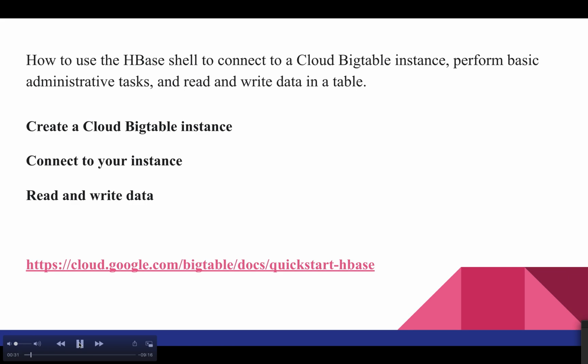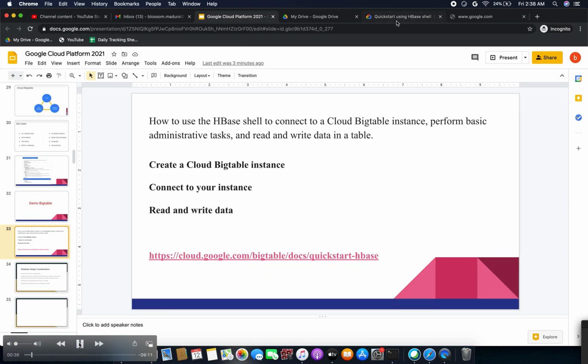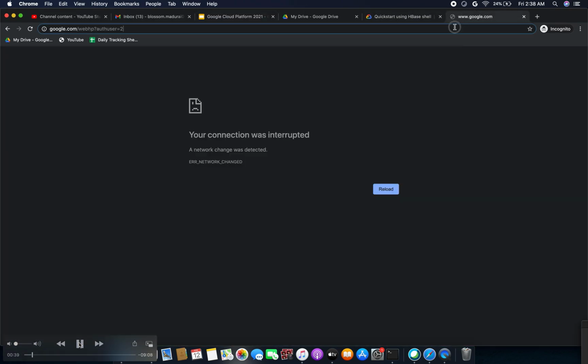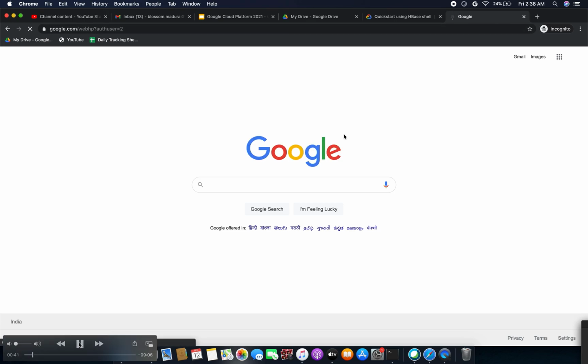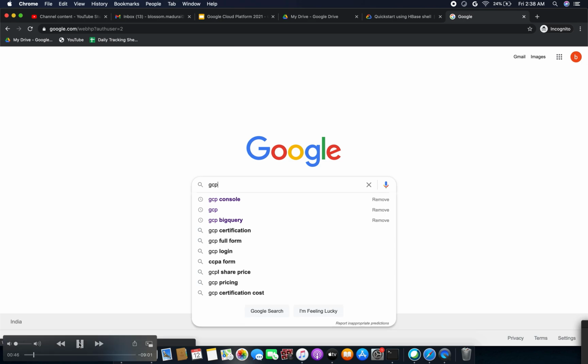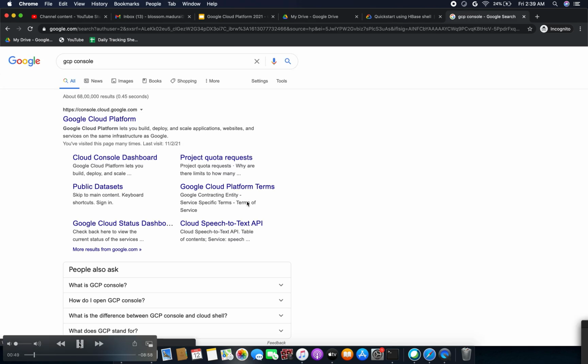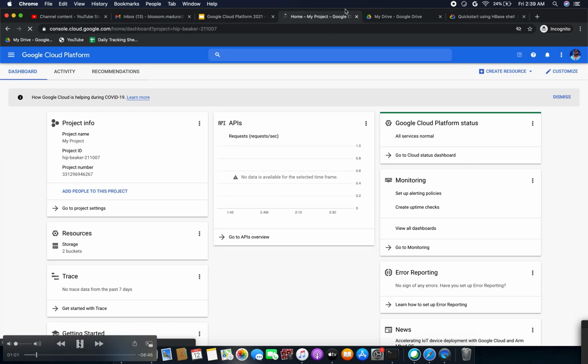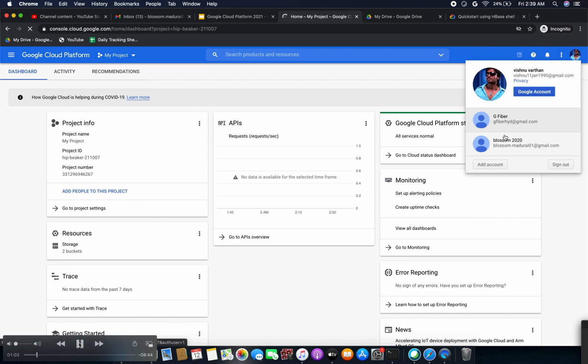So I have given the quickstart lab instance description in the link I have given here. I am opening the Google Cloud Console, the GCP console. Let me open the Google Cloud Platform console. Actually, this is my other account, so I am selecting my GCP account.